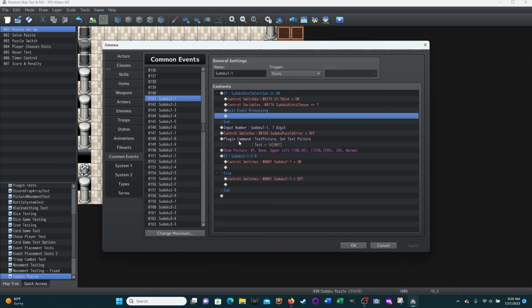And so we're using the input number command. This is the variable I'm storing it in, Sudoku 1-1, because that's the variable that's going to be used to display the number in the puzzle, and it's one digit. That allows the player to enter the value they want from 0 to 9. Then it's going to take this switch, Sudoku puzzle error, and it's going to turn it off.